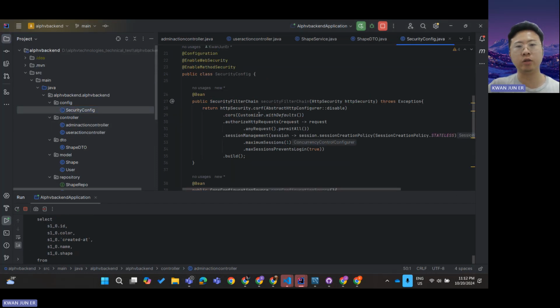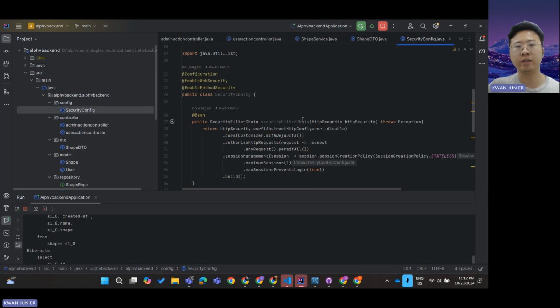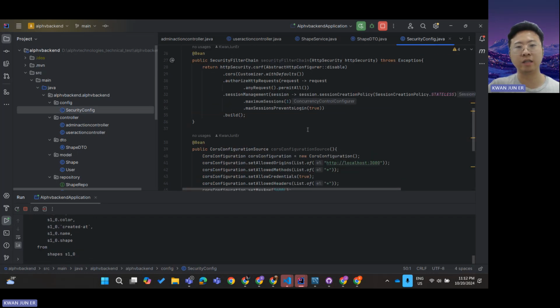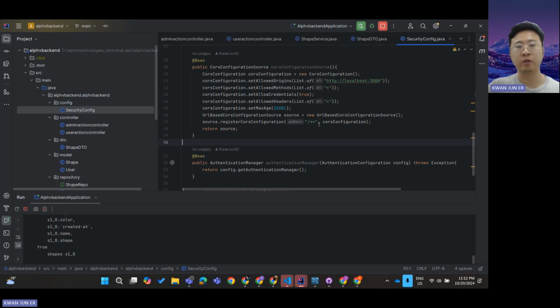So in this here, how do I utilize it? Basically I have this security configuration. This actually enables the cross-origin resource sharing as well as the carrying out of the security parts.